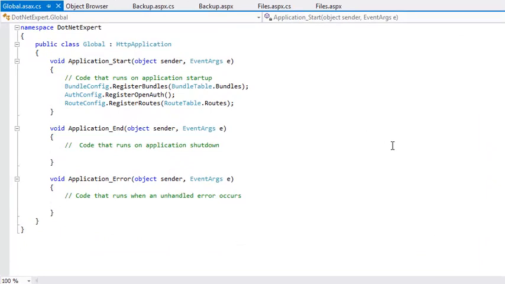Global.asax acts as a built-in HTTP module. You learned about HTTP modules in Lesson 8.8. Any code placed in the application start event handler will run whenever the application is started by the web server. First, you'll need to add some using lines to the top of the code.